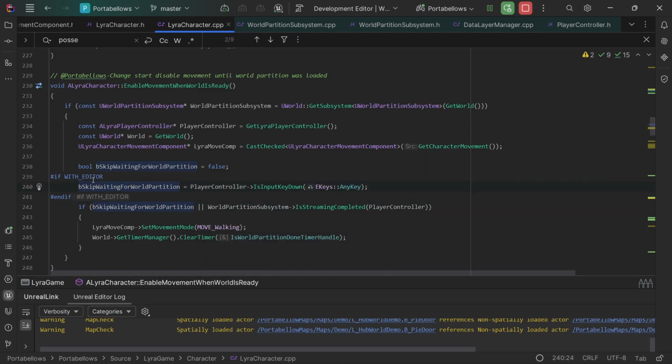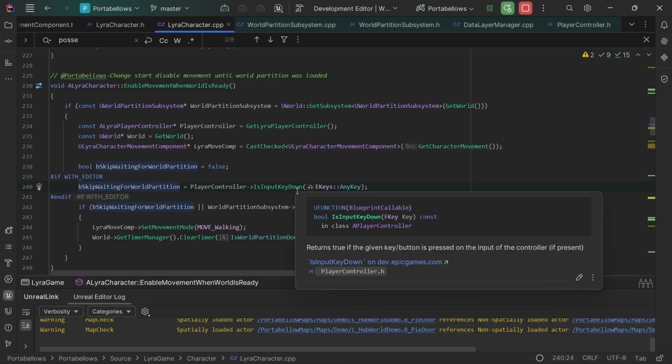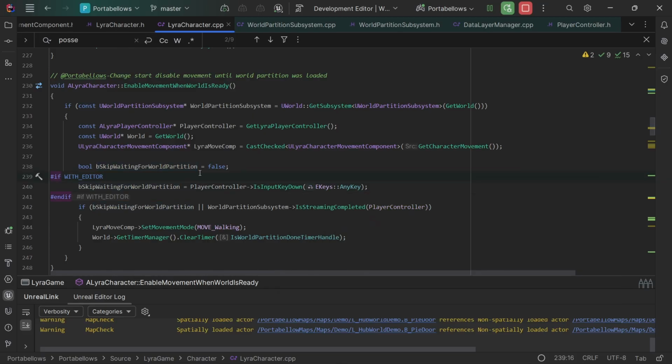The reason why I check if with editor is that in a build, when all this is loading, I do keep a loading screen on. It would be problematic if the player starts to move and things haven't loaded yet, but they had no idea, you know, they were just playing with the controller. Which leads me to my next section, how I handle the loading screen for when the world partition is still loading.